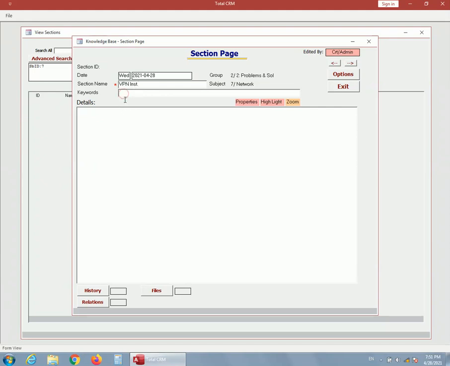Okay, keyword, let's say network VPN, and you can put the details, what was the problem and how it was solved. And if you want to upload a document, you can upload it, link it to notes, appointments and plans, or link it to relations.